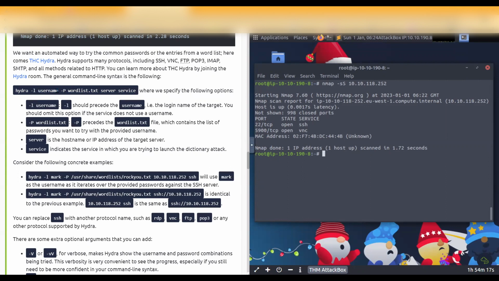If it was multiple usernames, or a text file like this or a wordlist, as you see here, it would be a capital L. And then we're going to use -P for password, and we're going to use a wordlist.txt. So this is going to be the rockyou.txt they were talking about earlier, and then whatever server or service we're trying to get onto, right?